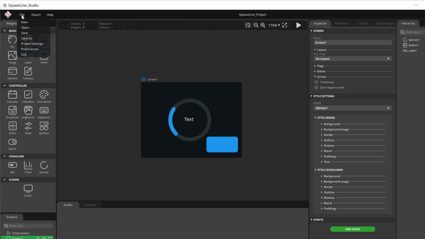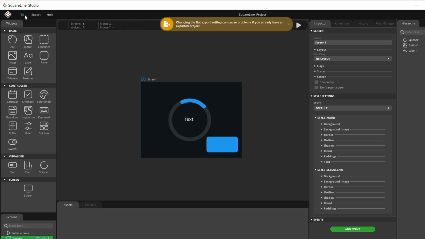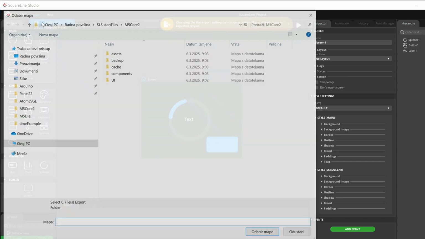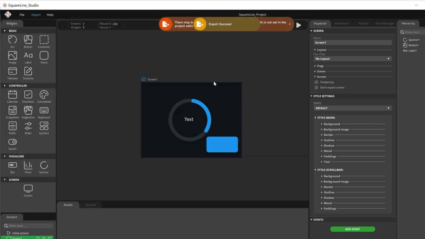Don't forget to go to File, Project Settings, and choose this Flat Export. Flat Export, export all files to one folder. And now we can export our project. Export UI files, where I want in this folder UI, user interface.